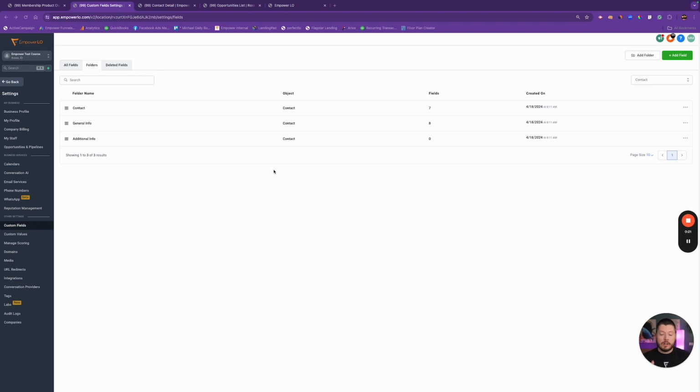Understand the difference between contacts and opportunity fields. Understand where these fields are going to show up. And understand where you might use a contact field versus an opportunity field.